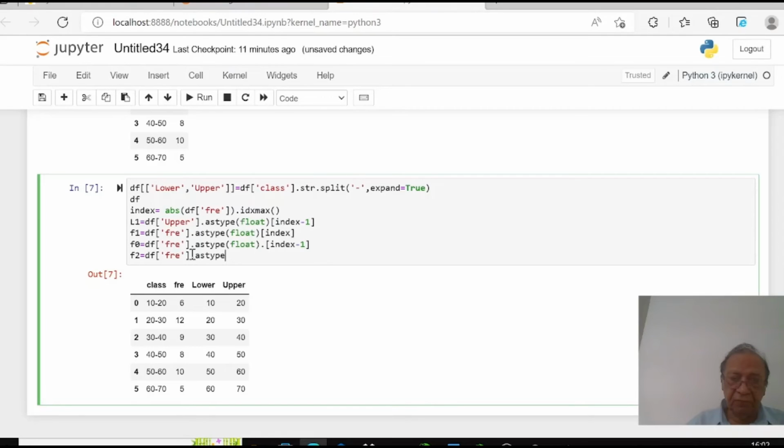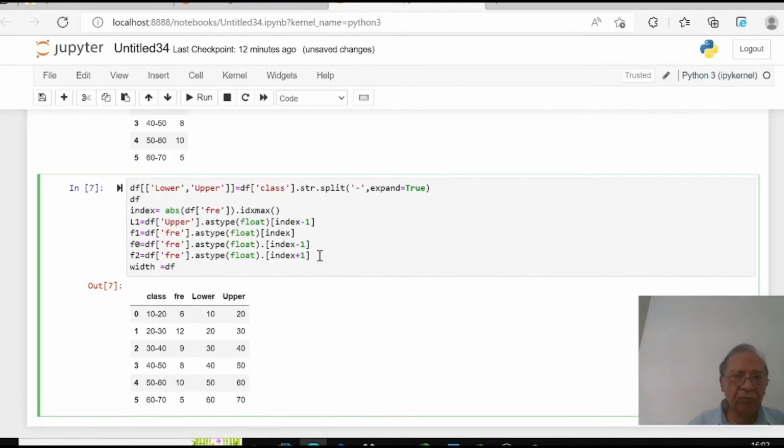We need now width. Width is equal to df upper as type float, the value at the index stage, minus df lower as type float, at our index level.